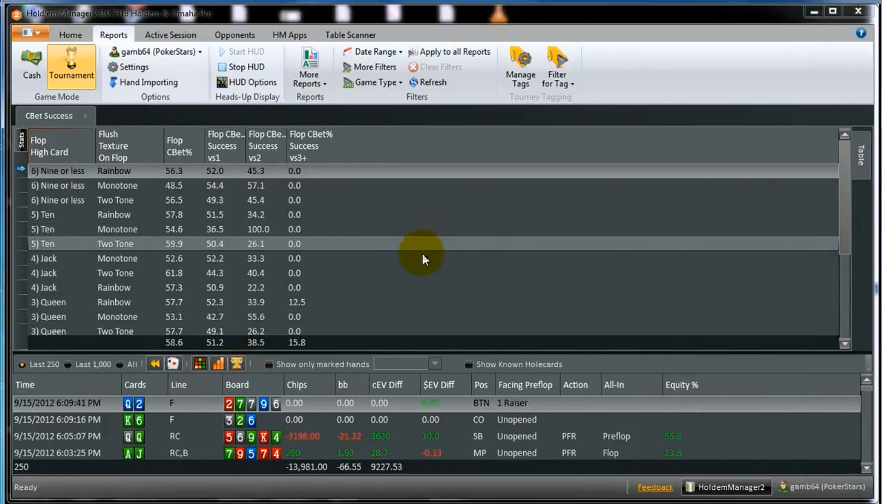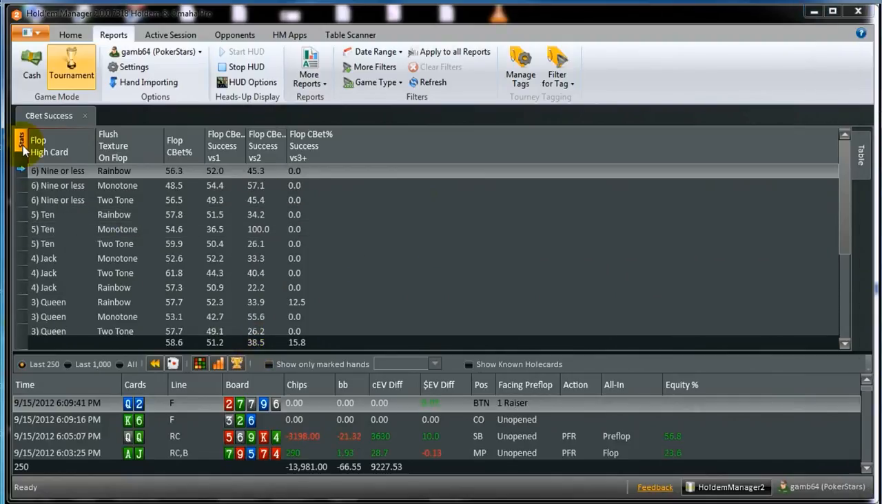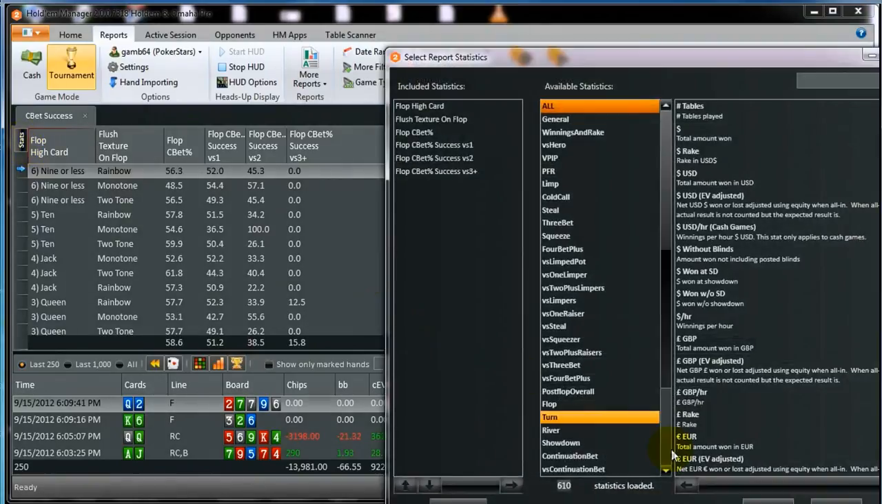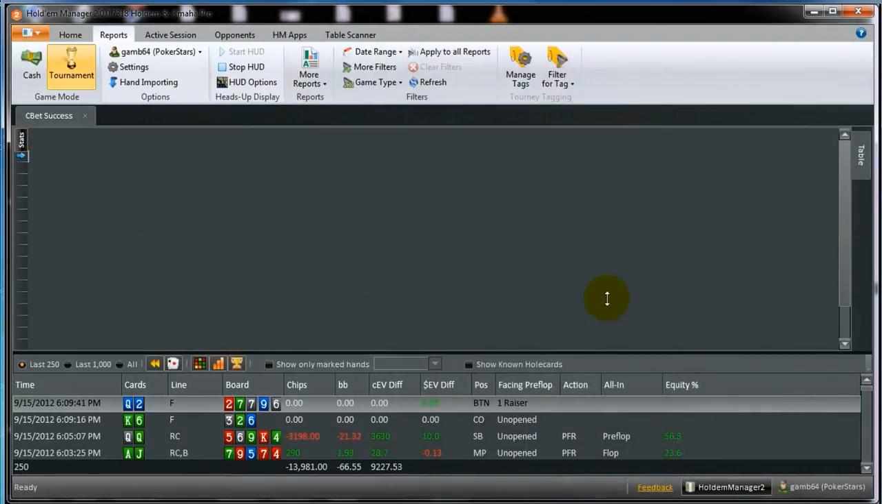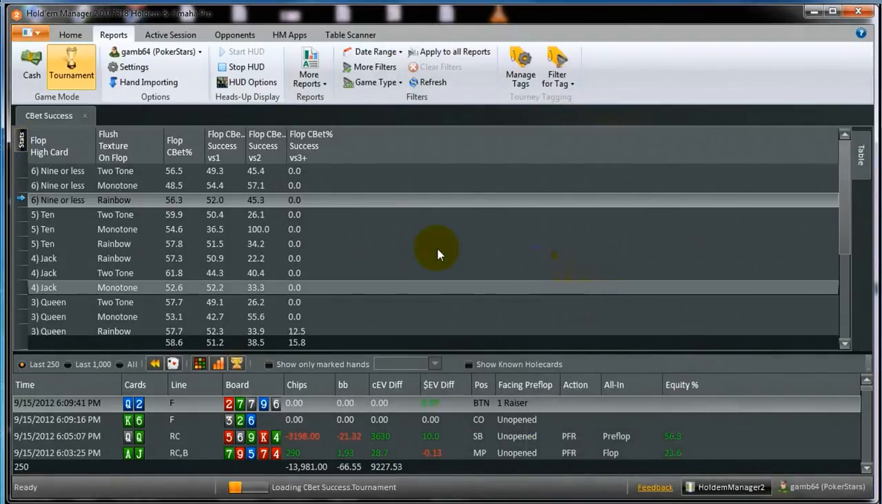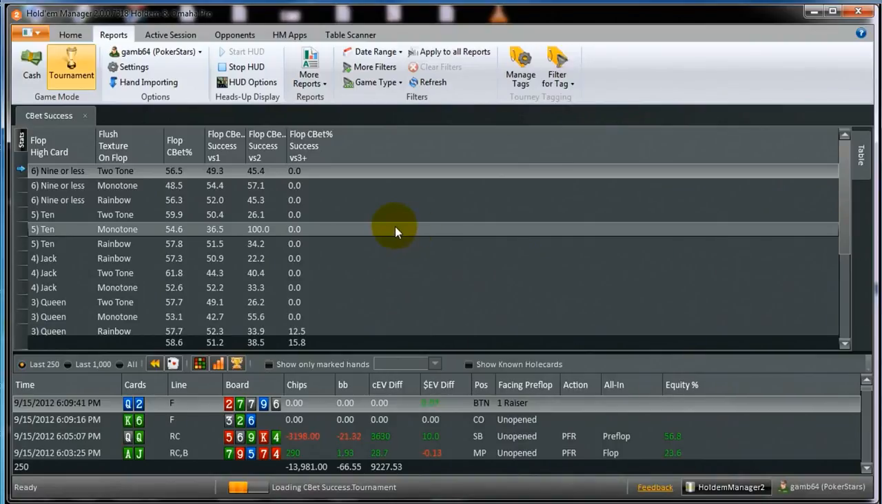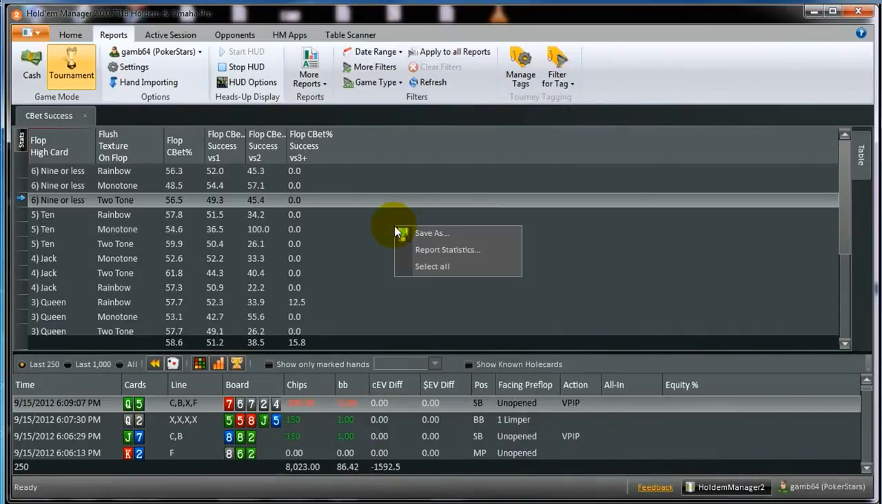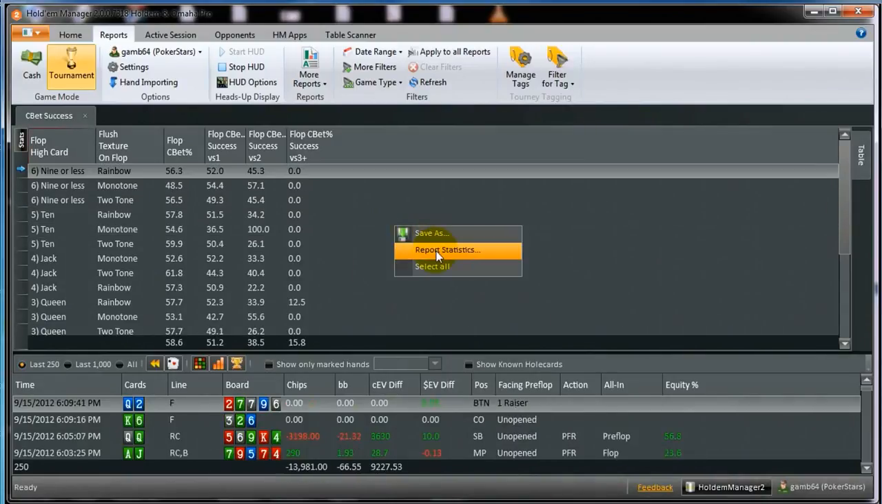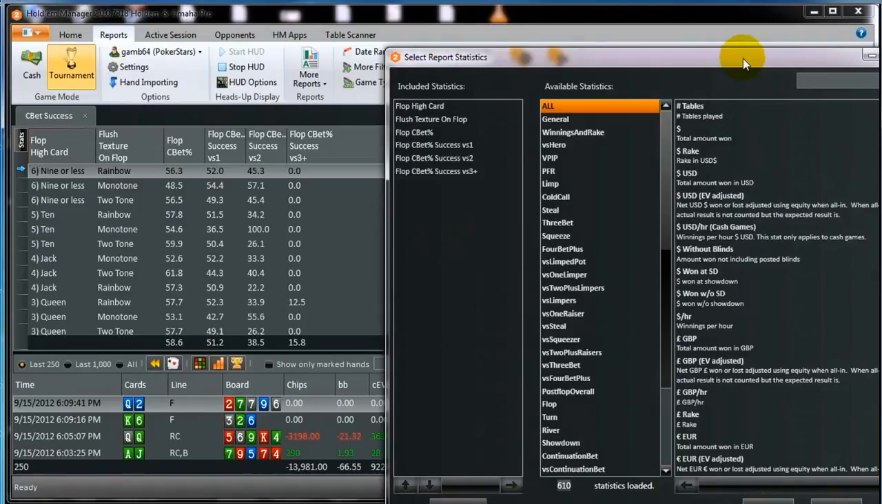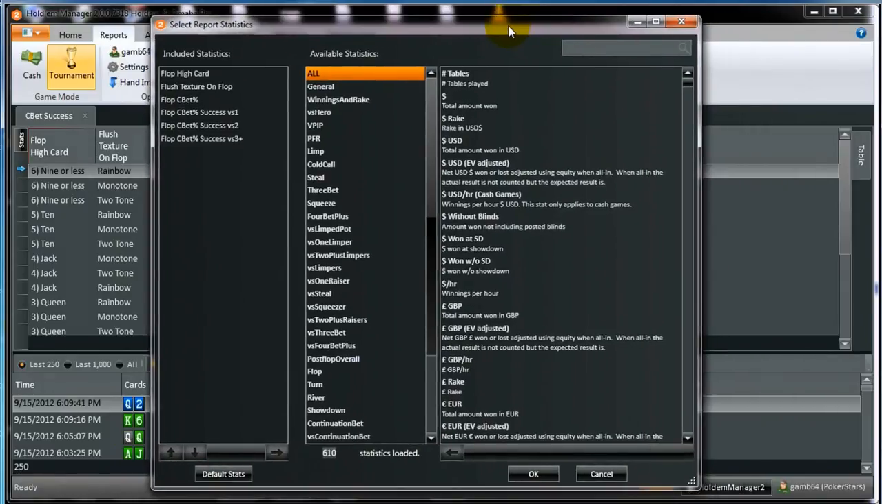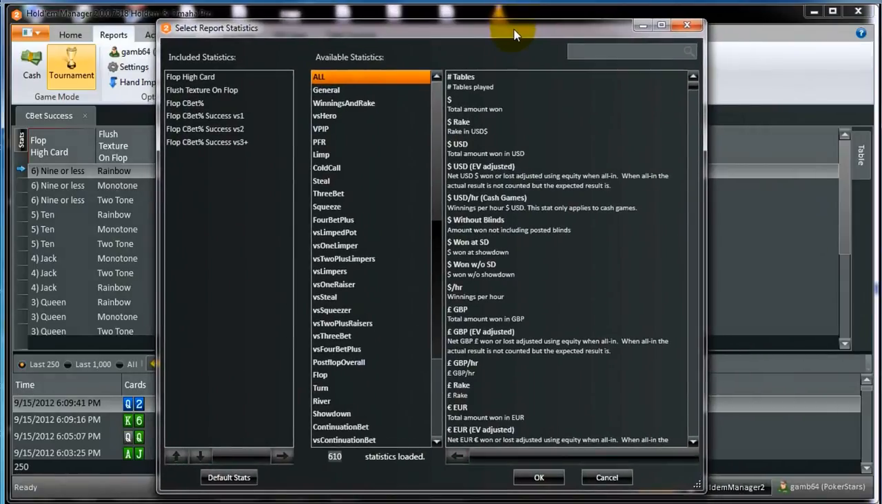As with all of these reports, you can also add information or remove it by clicking the Stats button over here. You can also access the Select Report Stats menu by right-clicking anywhere and choosing Report Statistics. I'm just going to centralize this window now and we'll have a look at it in a bit more detail.